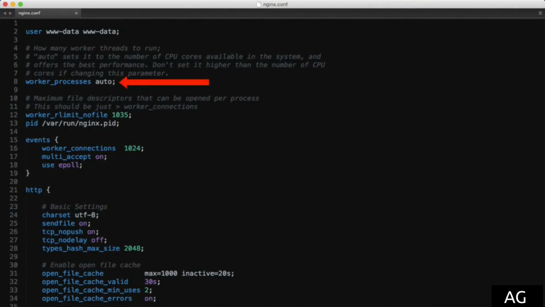When this is set to auto, Nginx will do exactly this and create a worker process for each core. Also, just remember that auto isn't the default, one is. So if you leave this out, you will only have a single instance of Nginx regardless of the hardware capabilities.